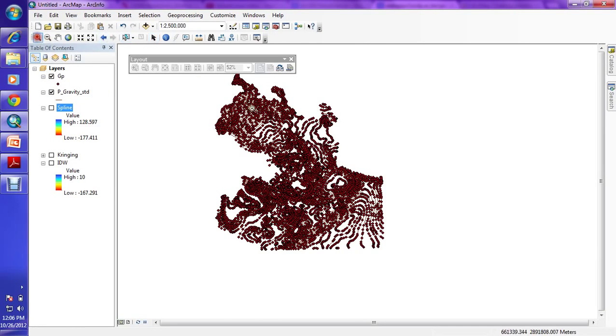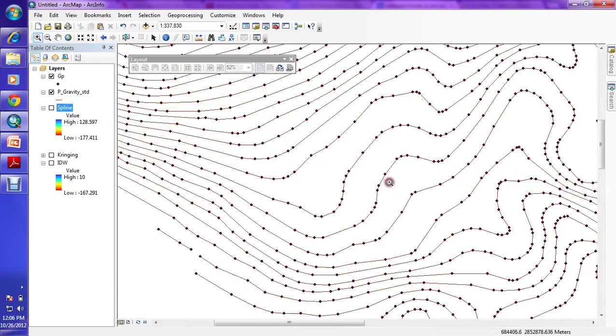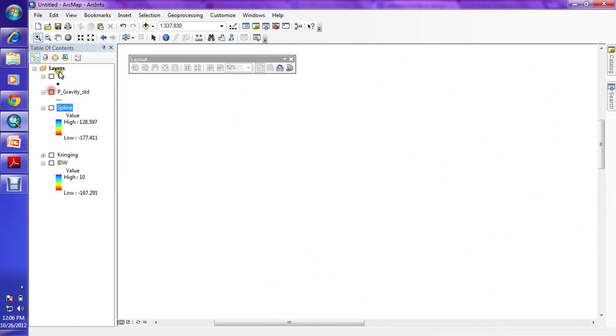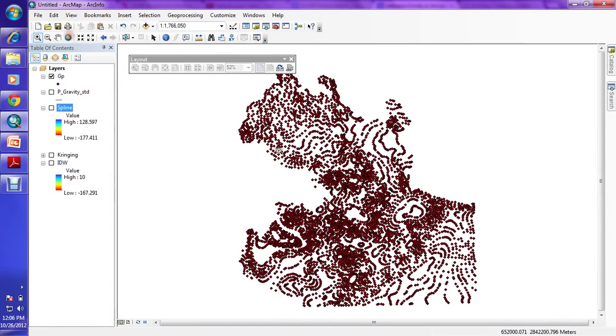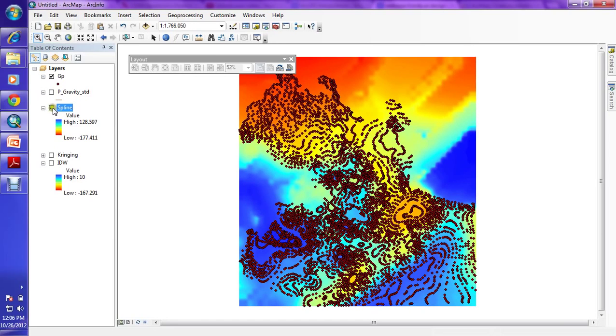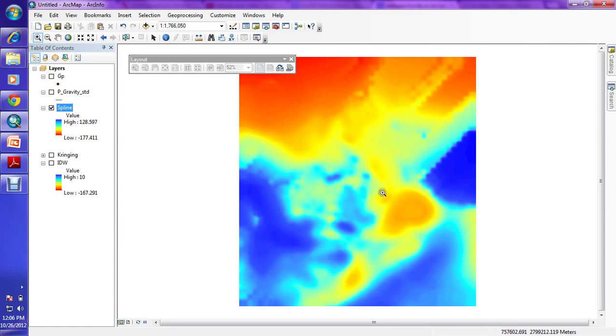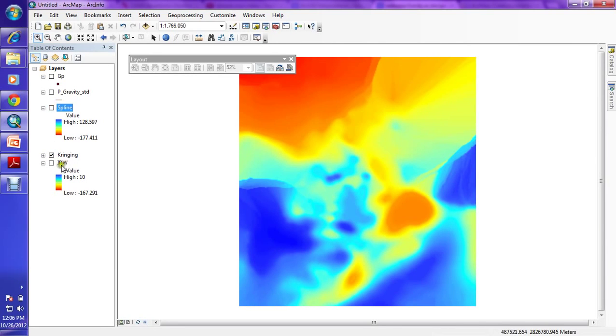For example, if you see the points here, we have got the points from the line. Using this point data, I can interpolate this surface. For example, using this point data, I have interpolated this spline. So these are the point data, and from the point data I have got a surface, and I've also got a Kriging here, and this is the IDW.